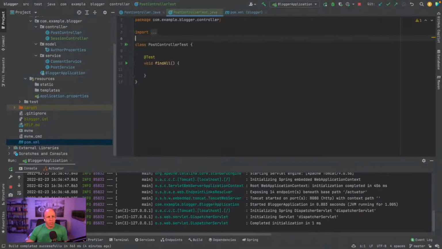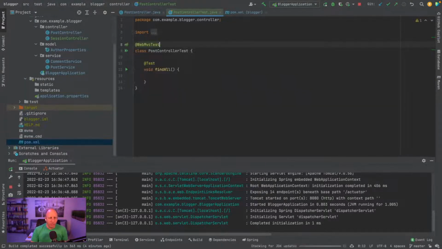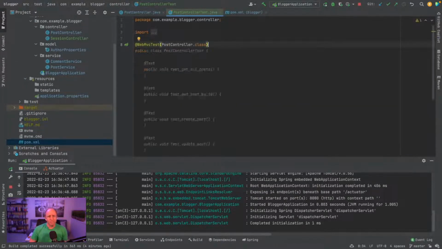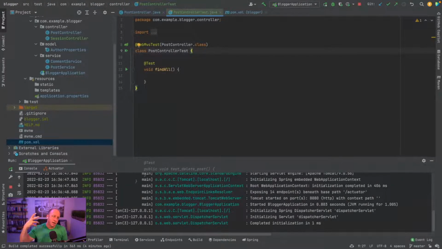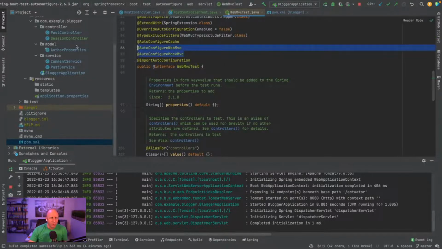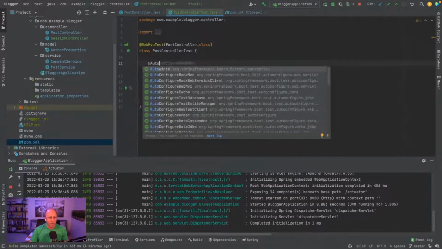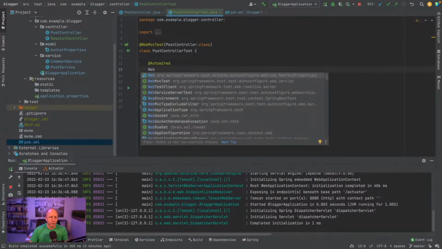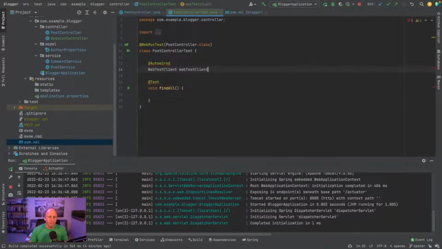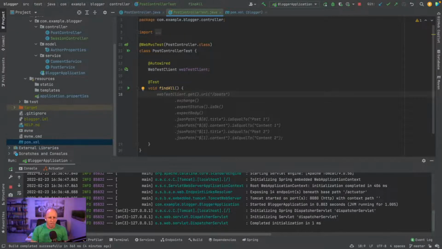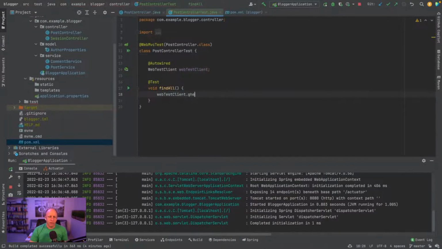So now if we go and do our post controller test, we're going to do a WebMvcTest on just the post controller class. And again, in the past, you would have gotten MockMvc, maybe a RestTemplate auto configured for you. But because this has an AutoConfigureMockMvc on here, we are going to get an instance of the WebTestClient. So we're going to say @Autowired, WebTestClient, and now we have an instance of this. Again, if you've done this in a previous version, this was a little bit of a pain to do. So I'm going to say webTestClient.get.